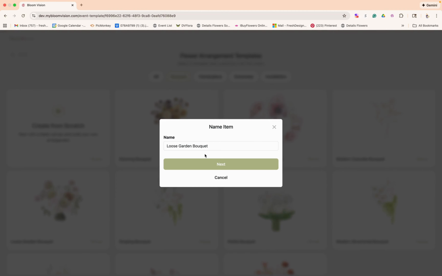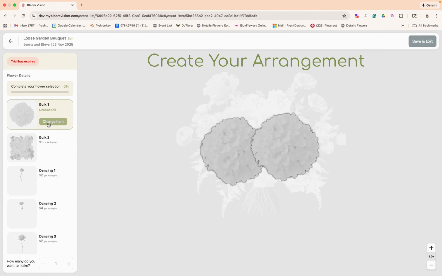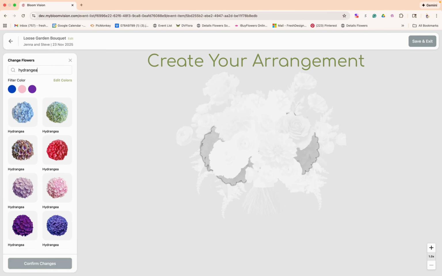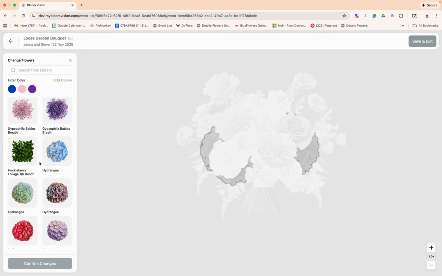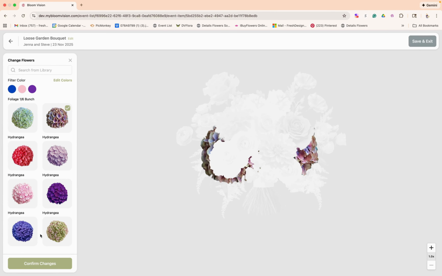Now it's time to create our arrangement. Pick the top category on the left, click Change Item. You may either type an individual flower that you're looking for or scroll through the list of available flowers in that category. Click the flower and confirm changes.